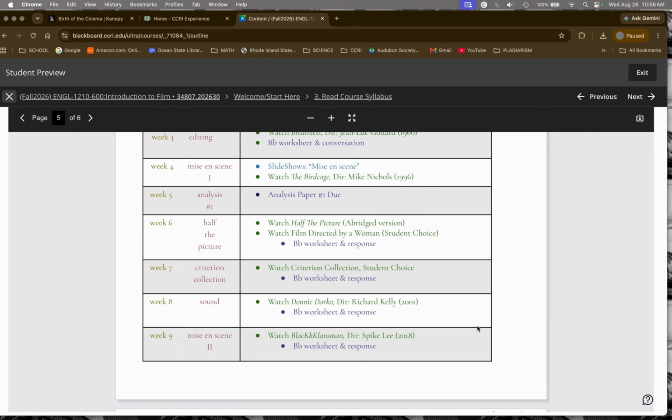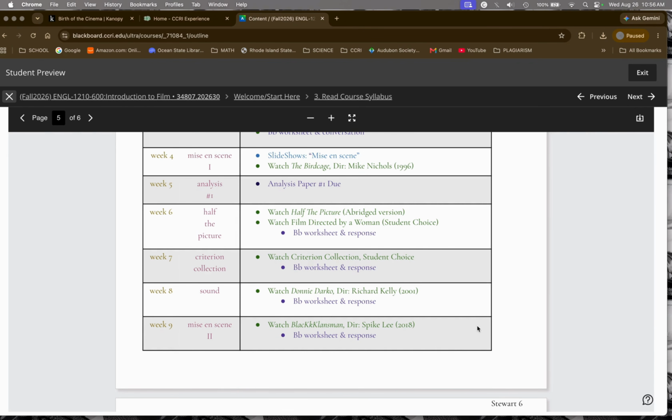We will be moving on to week 6, and we have films directed by women, a really good documentary called Half the Picture. And so then this is where we get into a couple of your choices. So we have a student choice for a film directed by a woman. Then we have a student choice for a film from the Criterion Collection.